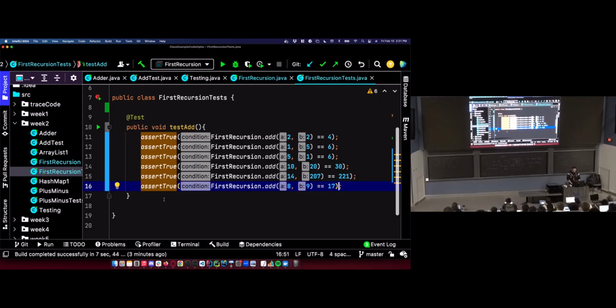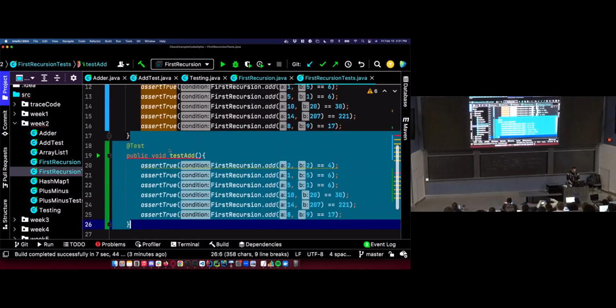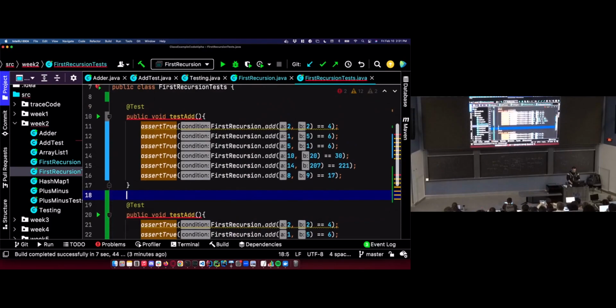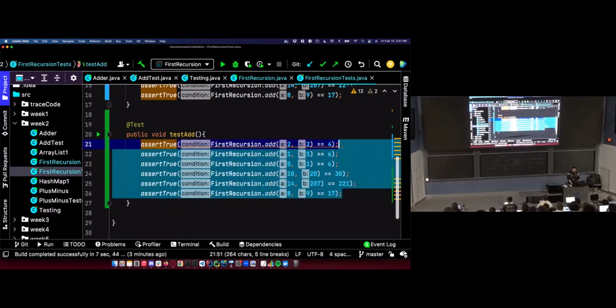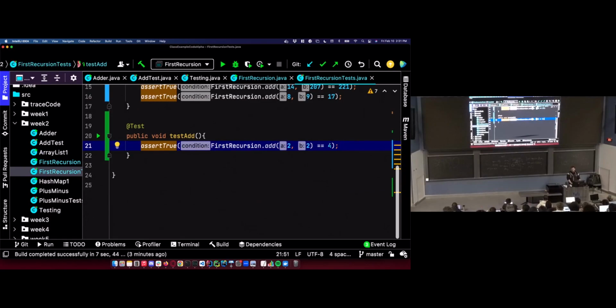But these are only what I would call the common test cases. And it's going to follow pretty similar to last lecture. These would be my common test cases. So I'm going to name my method test add common. But I want to think of all of the bugs that can happen with this code. What's everything that could go wrong with this code?